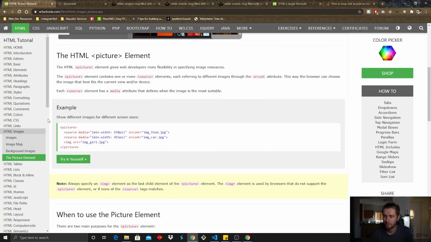And it's pretty simple. We have a picture element that we wrap everything in. It contains one or more source elements, each referring to different images through the source set attribute. This way the browser can choose the image that best fits the current view and or device. The source element has a media attribute that defines when the image is the most suitable.